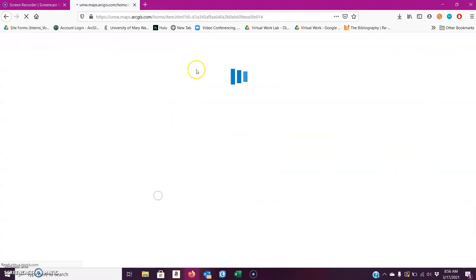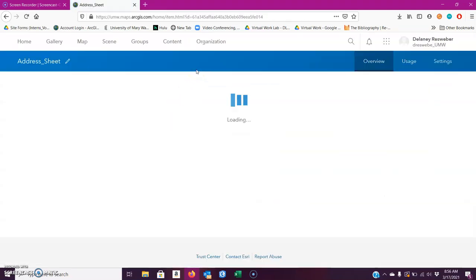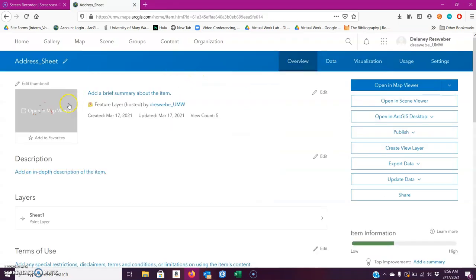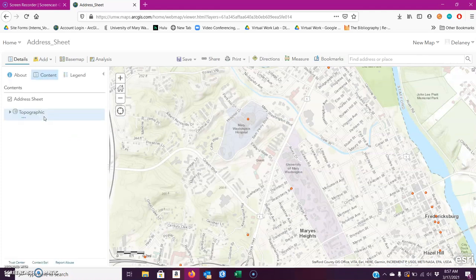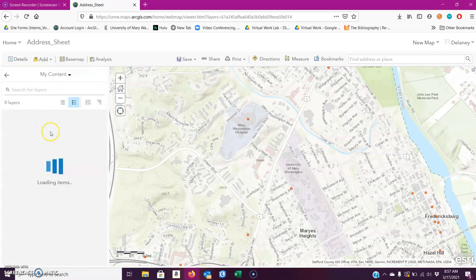I'm going to use my address feature points. I'm going to create a map out of that for our examples on how to do other things with this data. And you can search for layers, you can add from files, browse living atlas layers, which is usually where people upload that information and extra data.